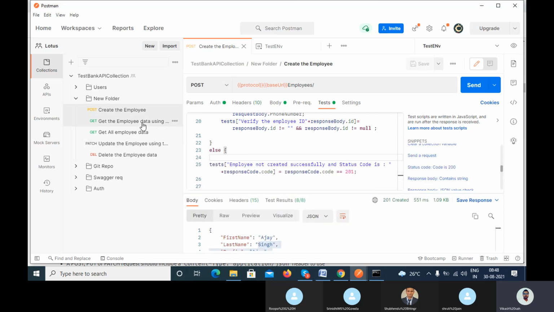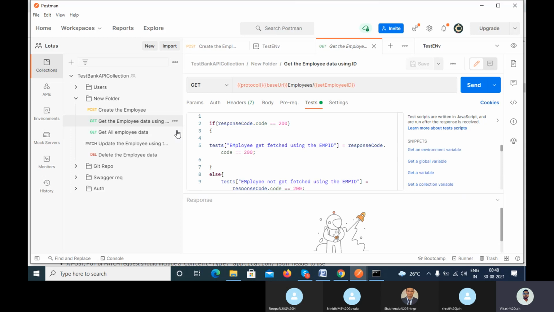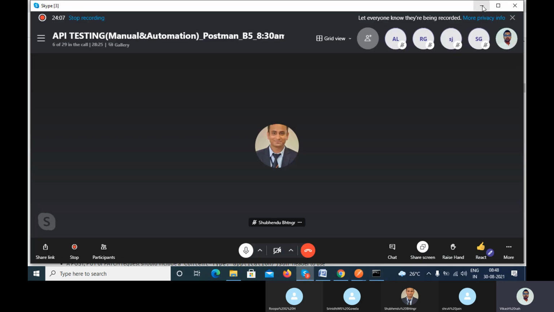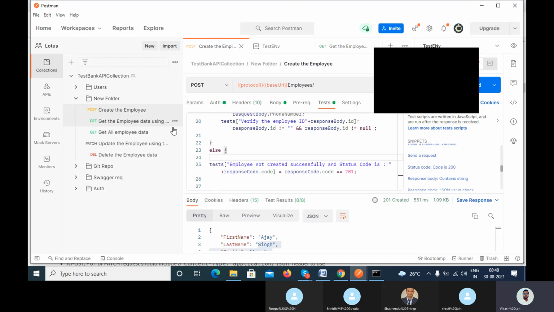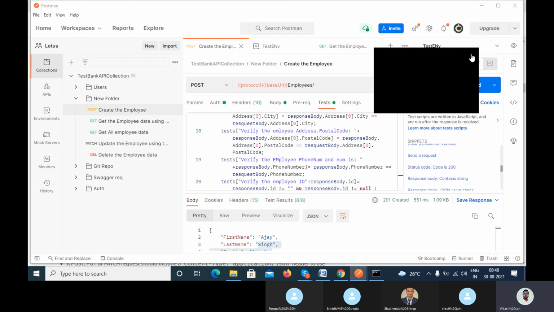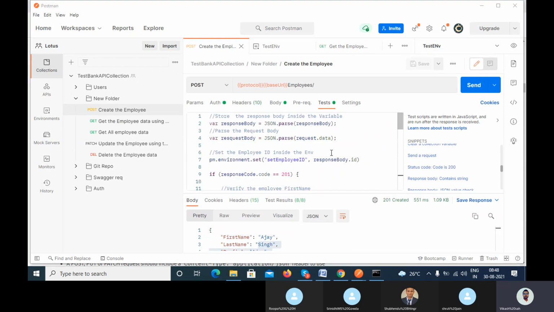Now come to get data. In get employee data, guys, what I'm trying to do here is fetch the data. Oh, I forgot one thing here. You can see I have used this outside the if condition, right? Agree?